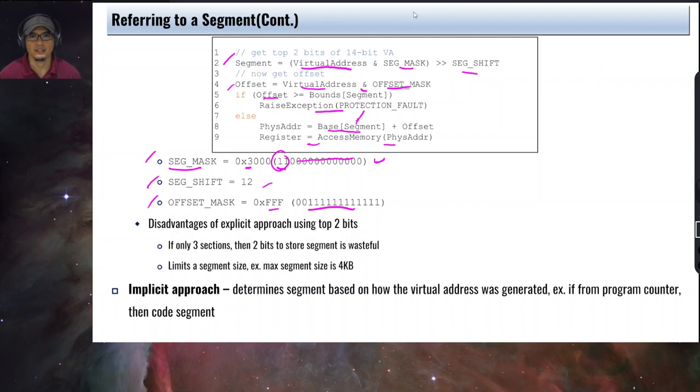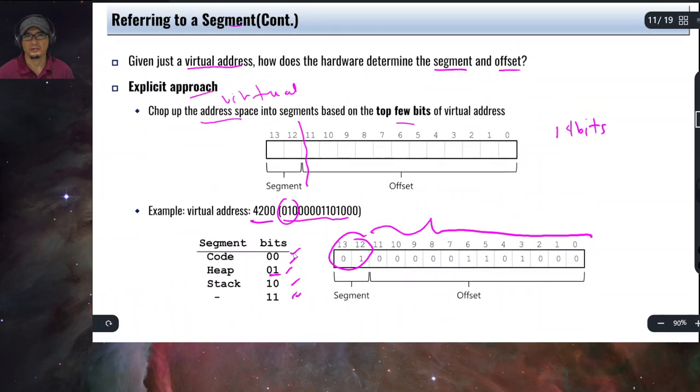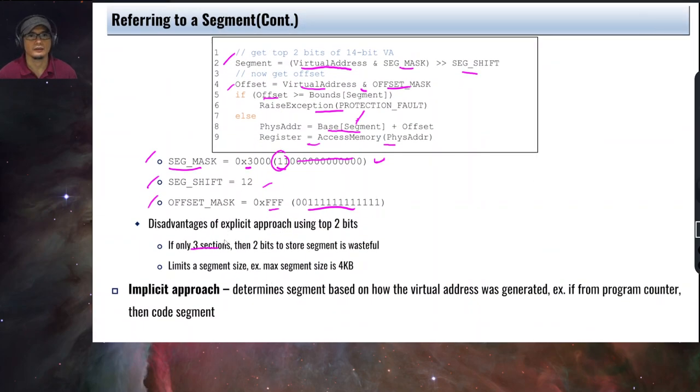So what are the disadvantages of this explicit approach? The first one is that if only three sections are used for three segments, then 2 bits to store the segment is wasteful, since we have this extra value here which is unused. And this limits the segment size. For example, the max segment size is 4 kilobytes because of the 12-bit offset.